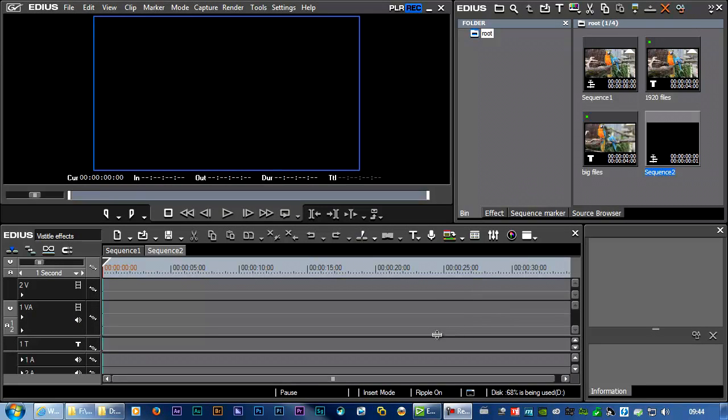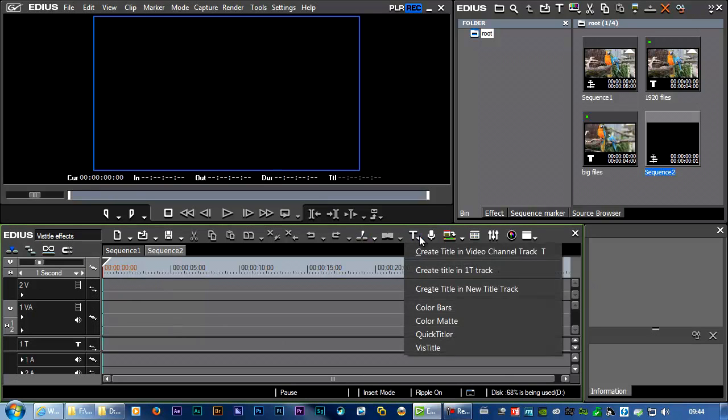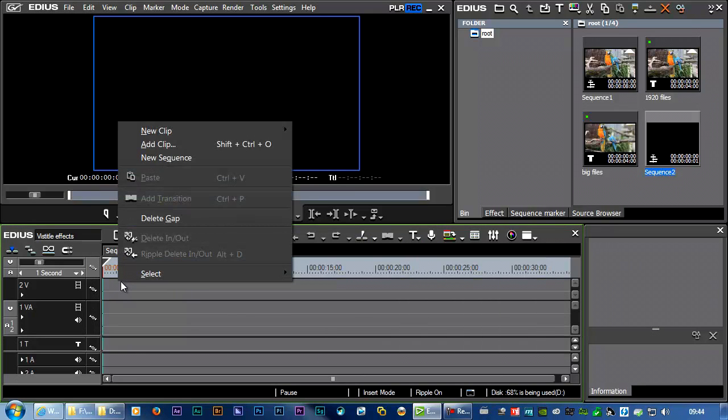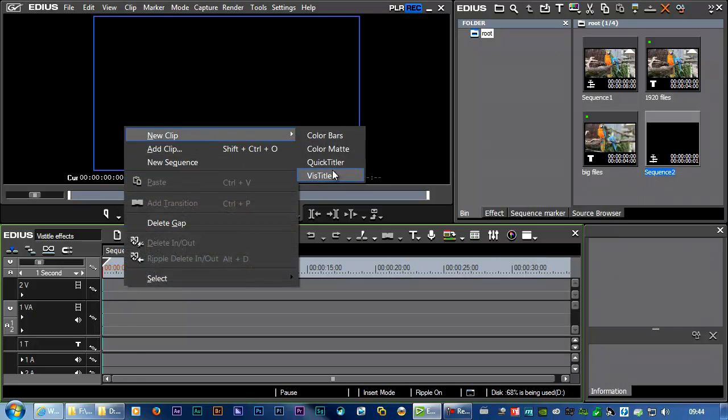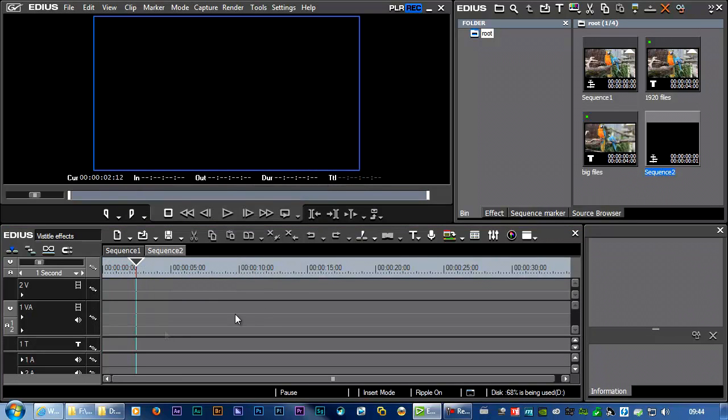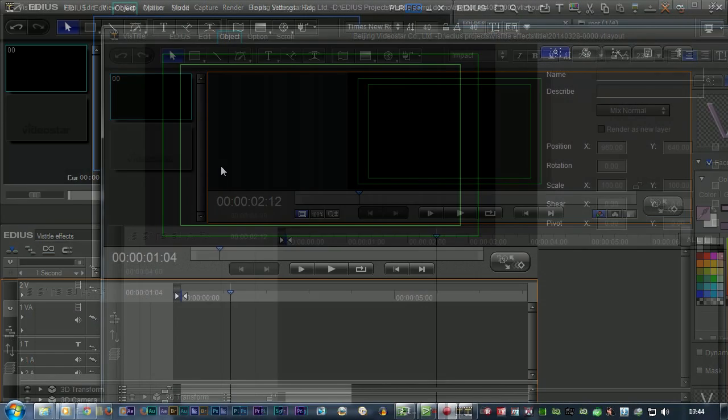Now the first thing I want to do is to start Vistitle. I'm using Vistitle inside of EDIUS here, but it does work in Premiere and Avid as well. Inside of EDIUS, to start Vistitle, what you've got to do is either click on the T button and choose Vistitle, or right click on the track where you want it to go and choose New Clip, Vistitle. And it'll stick a Vistitle title on the timeline.